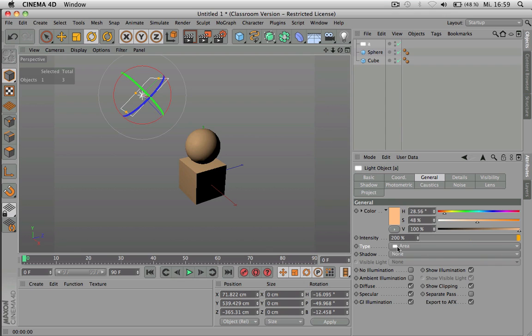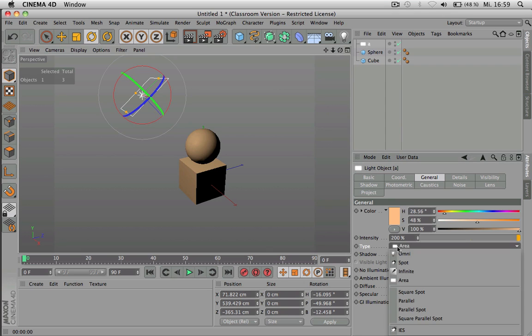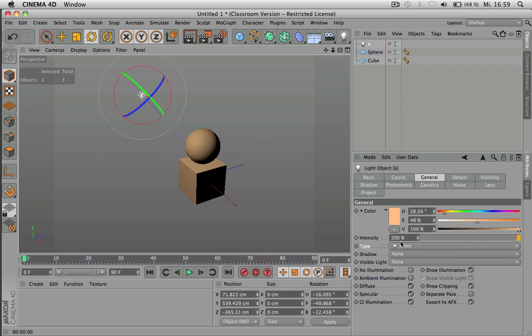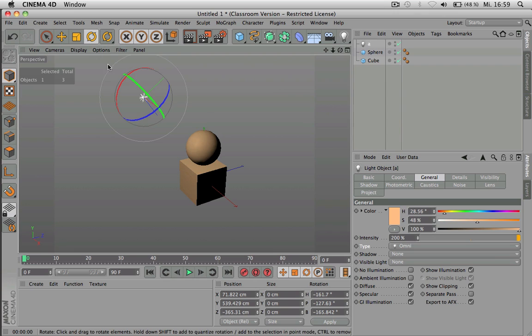We will discuss each light source, starting with the omni light. Again, the omni light doesn't need a direction. It just emits rays from its center in any direction.